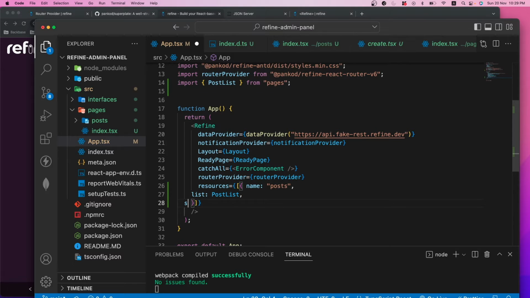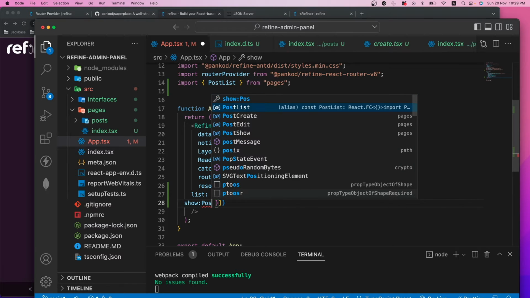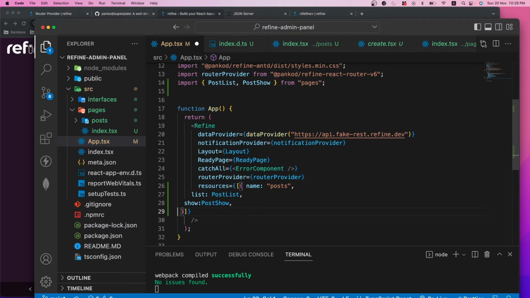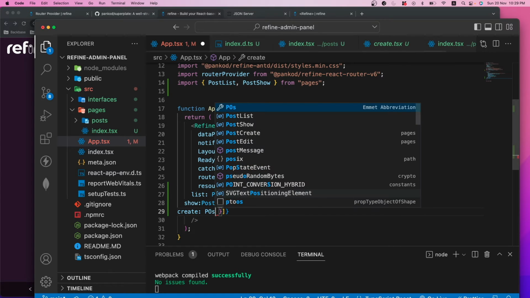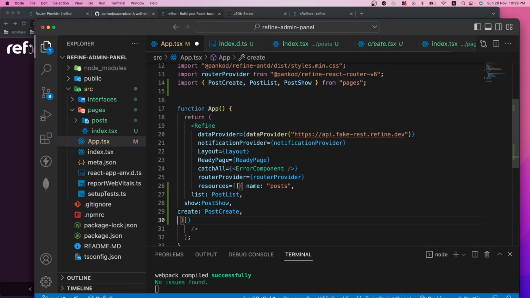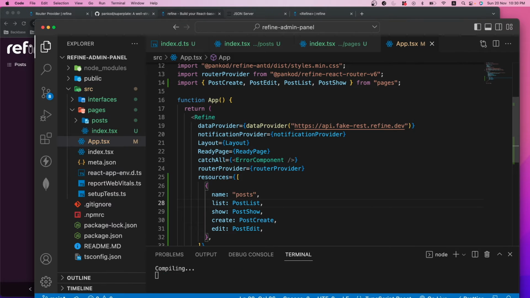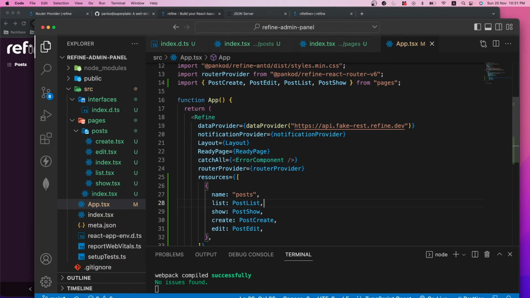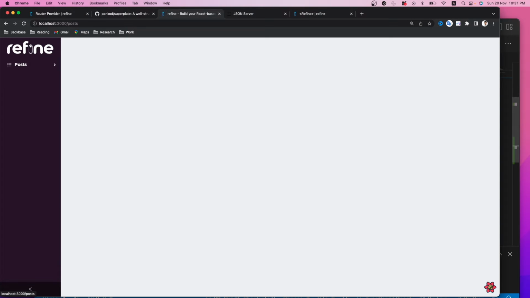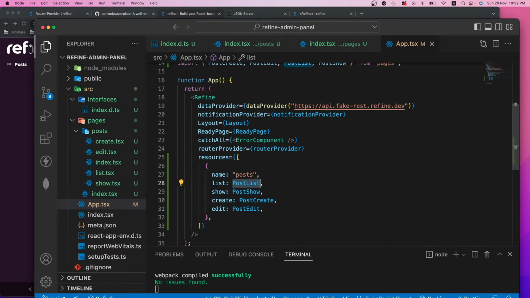Then we are going to have the show. So I'm going to have the post show. Then I'm going to have the create. So let me have the create, and I'm going to have the post create, and then I'm going to have the edit. So that will be post.edit. I will save it. So now we have added the list, show, create and edit with each of the components that we have created. So now if we go here, then we see that we have the post here and we also have the post as route. Now we need to do the listing of the post.